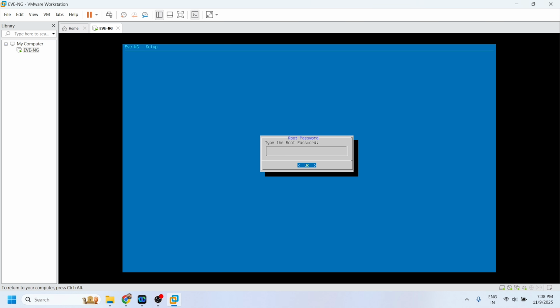After login, a new dialog box will appear asking you to set a password. Type EVE, press enter, repeat the password and press enter again. Now it will ask for the host name. We can leave it as default and simply press enter. After that, it will ask for domain name. Again, we do not need to configure anything here, so just press enter.